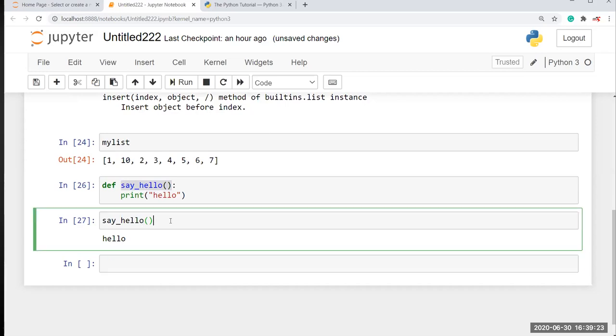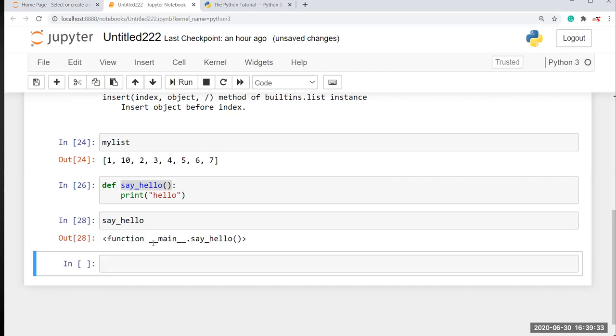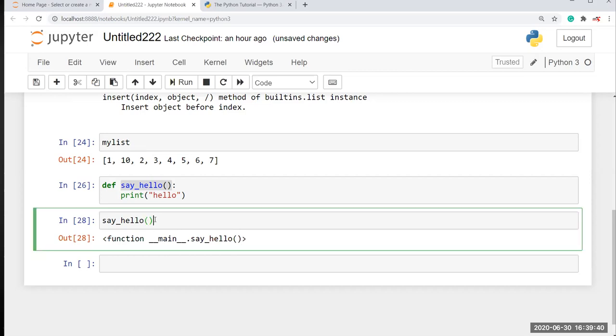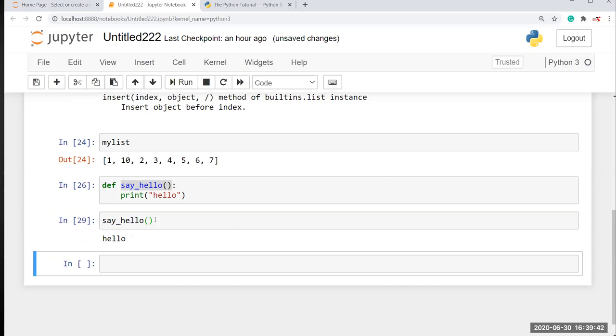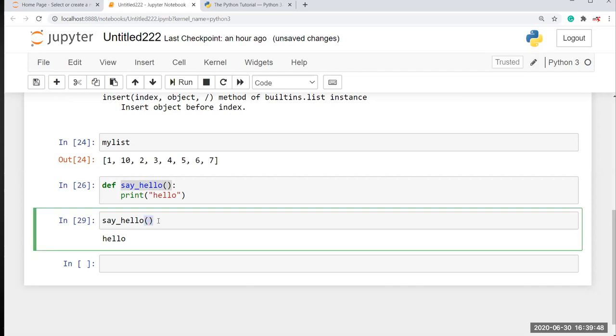Okay, you should type open and close parenthesis here. Okay, so if you won't type this, it prints something like the function main dot say hello. You have to give the parenthesis like this. Okay, so you have to give an open and close parenthesis because it is a function. So in function we have to give this open and close parenthesis here.